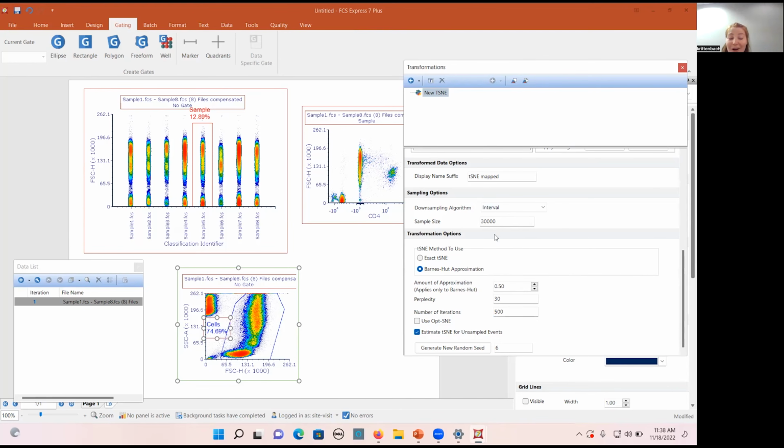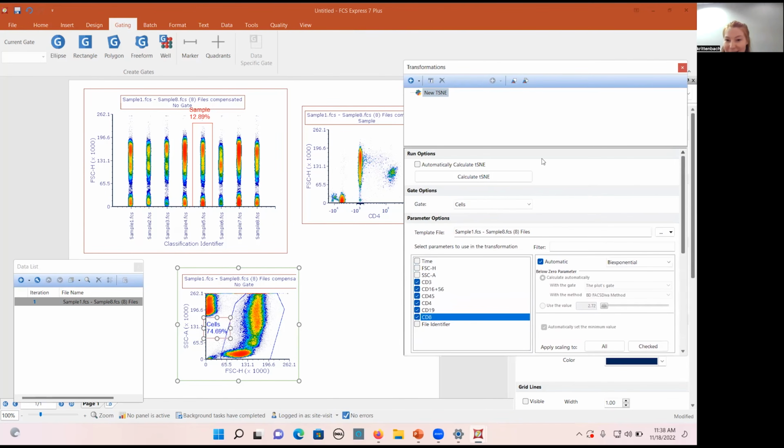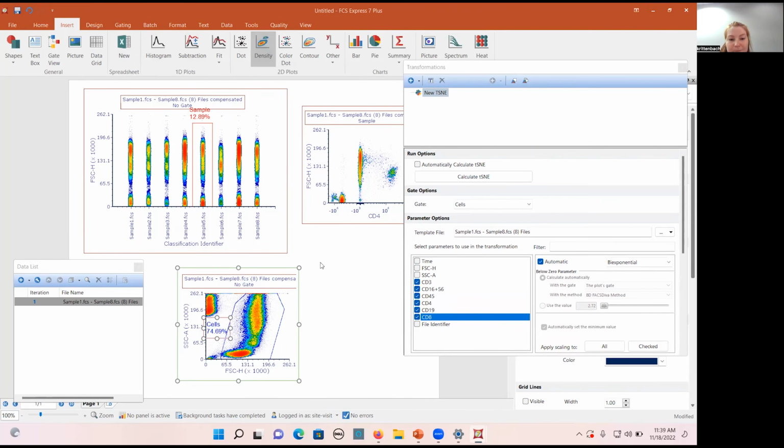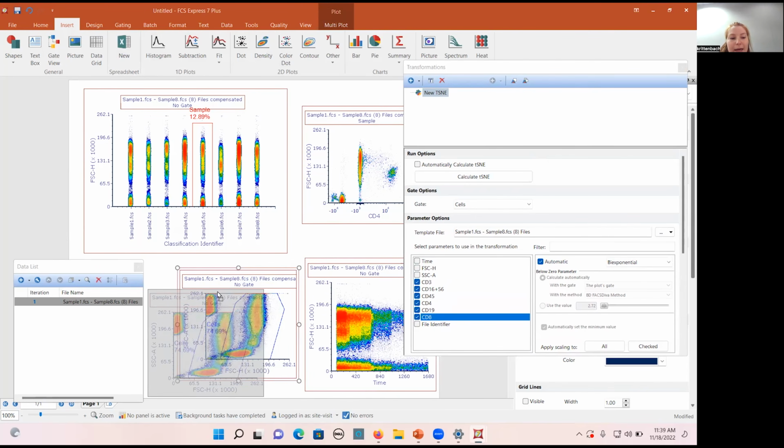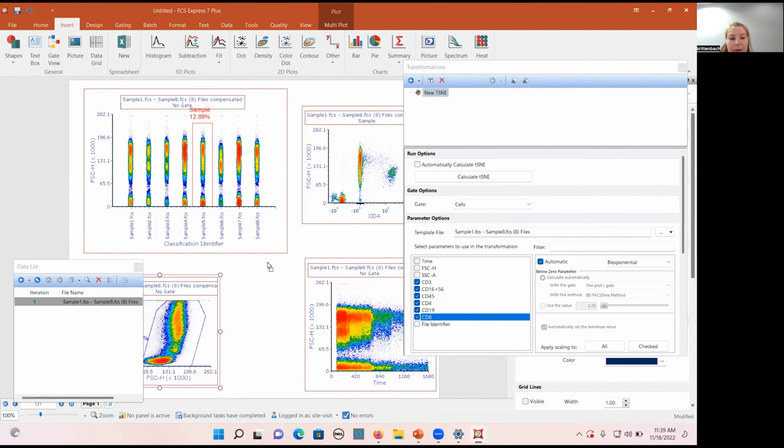All right, and then we're all done. So you did not need to learn programming. You did not need to plug in any R plugin. We are all done with setting up that t-SNE. And now we can apply it to a plot. So I'm going to make another plot. And then move this out of the way.